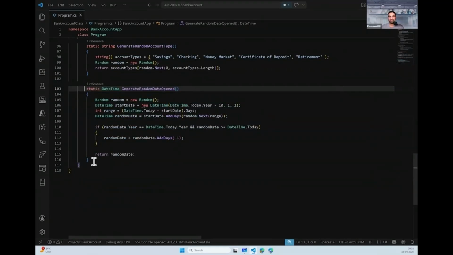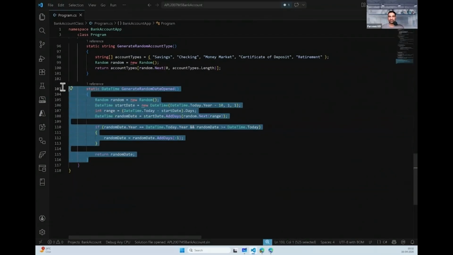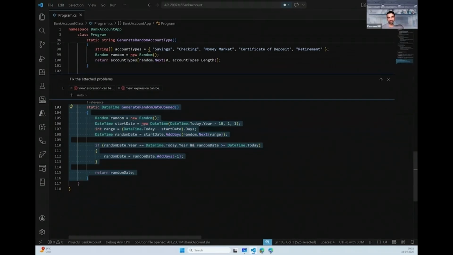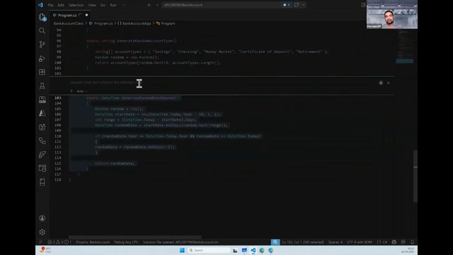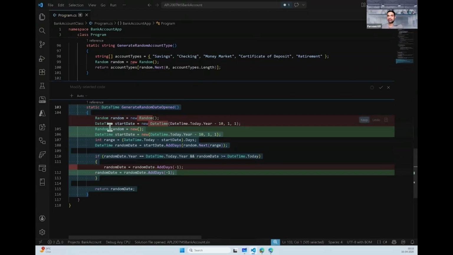I'm not accepting it. I'm just selecting this piece of code once again. I'll say inline chat, not again. This is explain. How do I refactor the selected code, right? So you will be able to know about this one. The refactoring is done, right? It is helping you to introduce it. If you only want to explain, there are different ways.